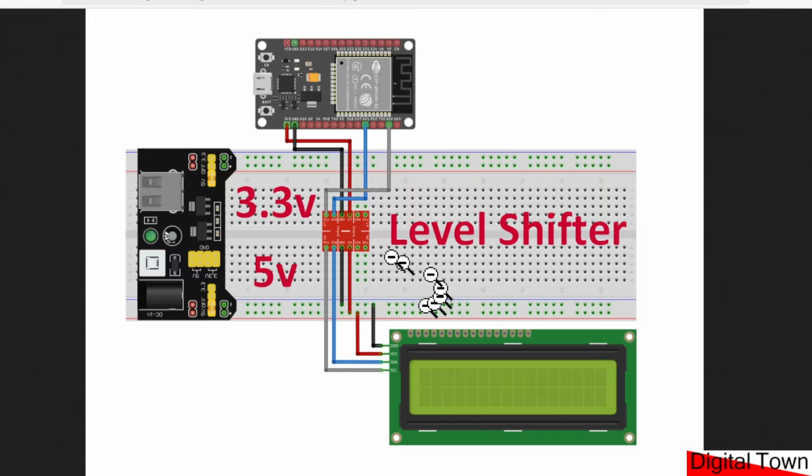But I find it much easier just to put a level shifter in the way, and that will then, if you like, make sure I've got 5-volt signals to the screen and 3.3 volt to the ESP32. Be aware, if you send 5 volts to your ESP32 pins, your ESP32 is going to have a bad day. So make sure you have some kind of level shifter in there.